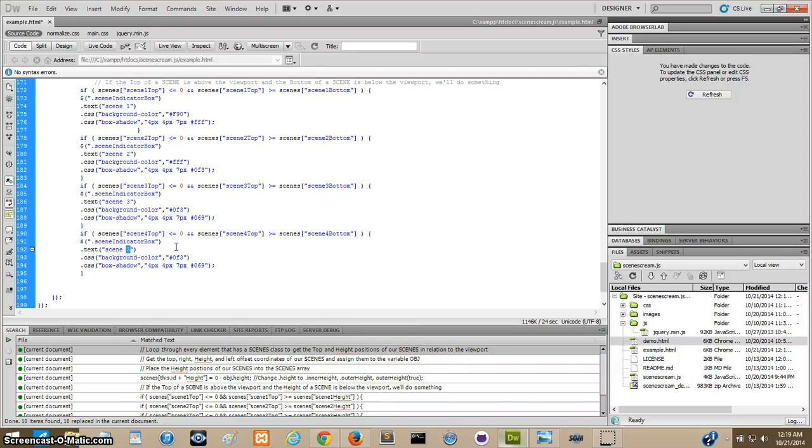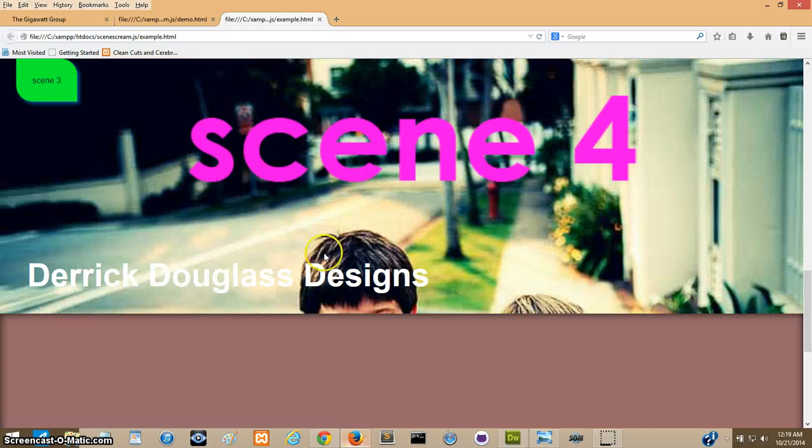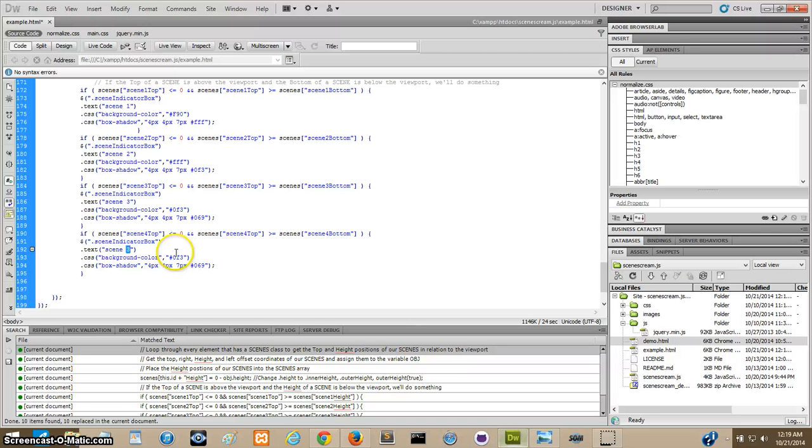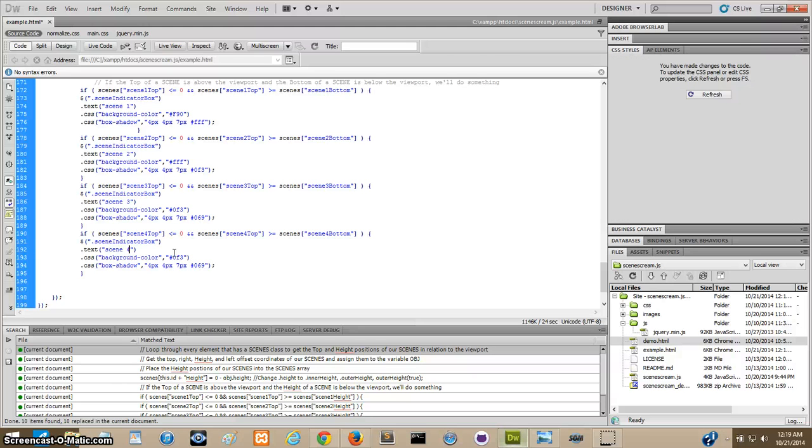In that indicator box that we saw, this one right here, I want to go ahead and, when it's in view, scene 4, I want it to display scene 4. Also, I want to change the background color to one that's separated and different from the other one, so I'm going to go ahead and give it that value. And then for our drop shadow, let's go ahead and give it a different look and color. Go ahead and make sure I save that.